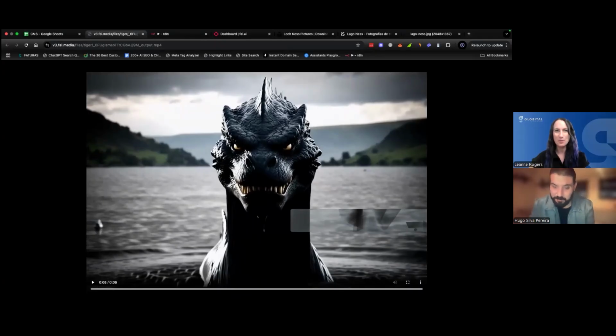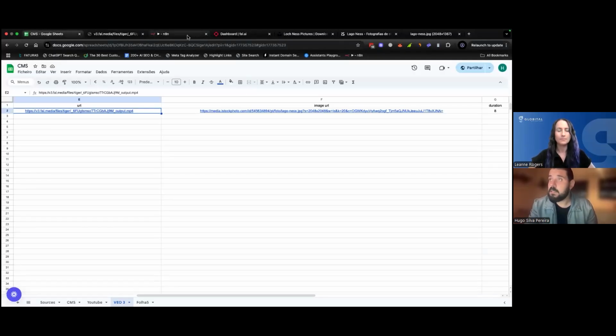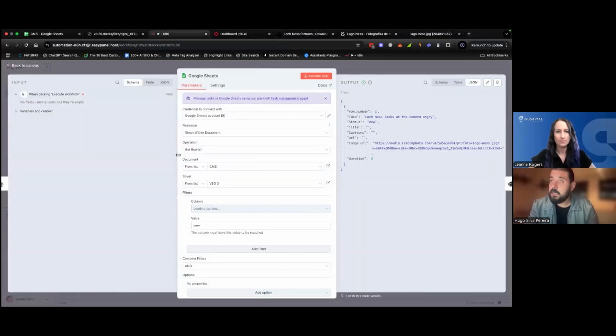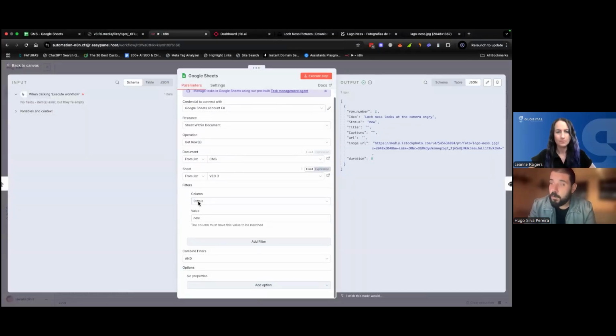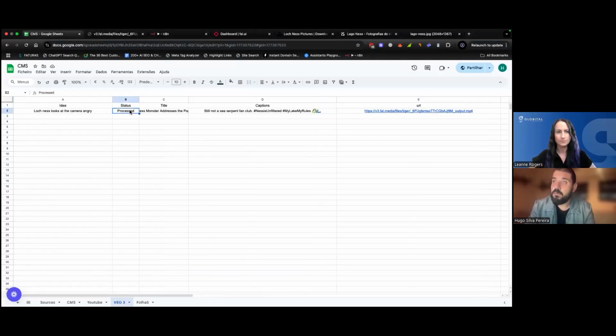Can you tell us a bit more about the nodes that you've got in your N8N? Of course. So basically, this is a node that connects to the spreadsheet and looks for the column status value new. So if we have this column status and we just change it to new, if we run it again, it will reprocess this information. Okay.